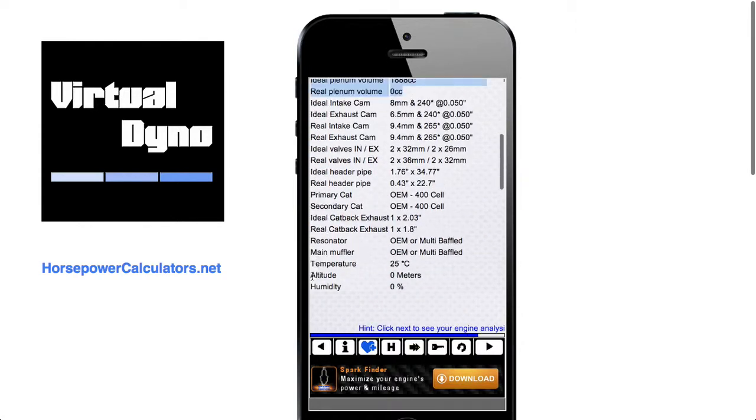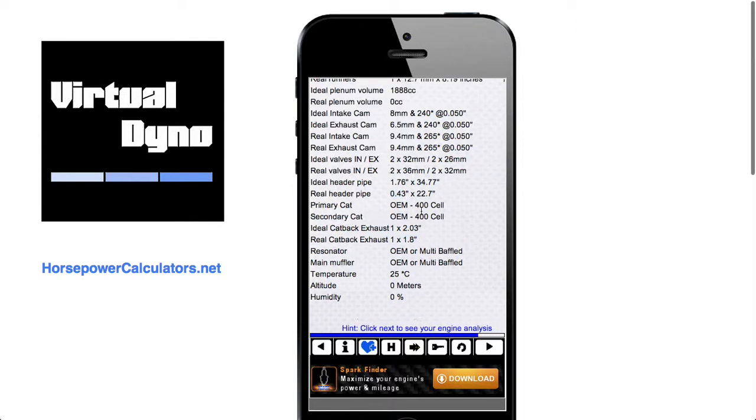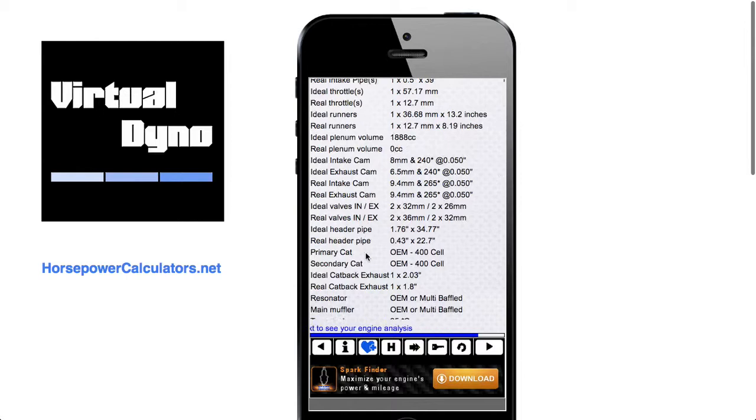Also look at our header pipe diameter. The ideal header pipe is 1 3/4 inch, and the actual header pipe is less than half an inch, so there's something fishy with these numbers here. If we look at the catback exhaust, the dyno says it should be a 2-inch catback, and we have a 1.8-inch catback, so that's reasonable. Numbers that are reasonable will show you parts that are probably choking your horsepower, but numbers that are much smaller than the ideal numbers will tell you that there's something wrong with the simulation, and that might be the problem why you're not getting any results.